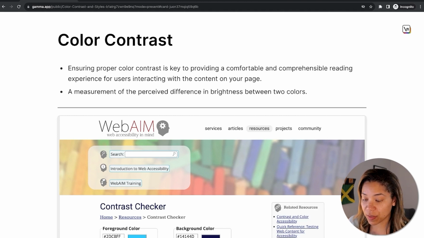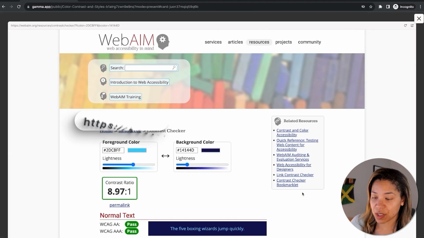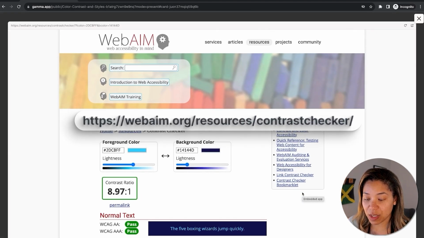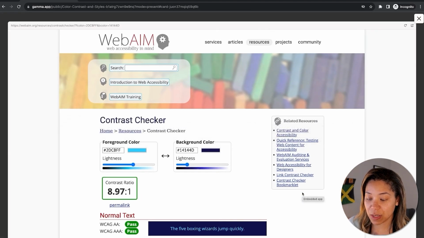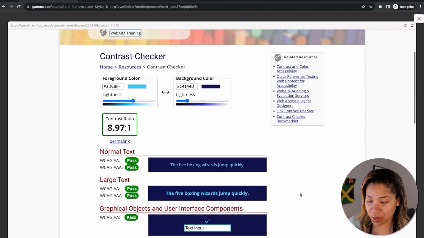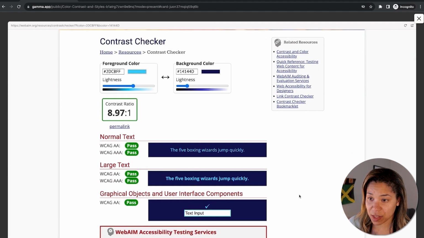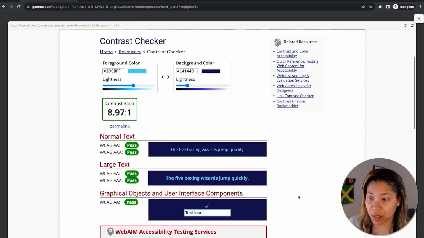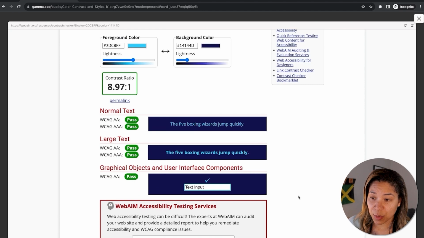Fortunately, there are numerous tools available to assist in verifying the contrast ratio between colors. One such tool is the WebAIM Contrast Checker, where you can input the foreground and background colors to determine if they meet the different levels of WCAG conformance. And as you can see here, it shows you the conformance levels of both AA and AAA, along with graphical objects and UI components. So in this case, what it looks like for, like, the border of a text input.